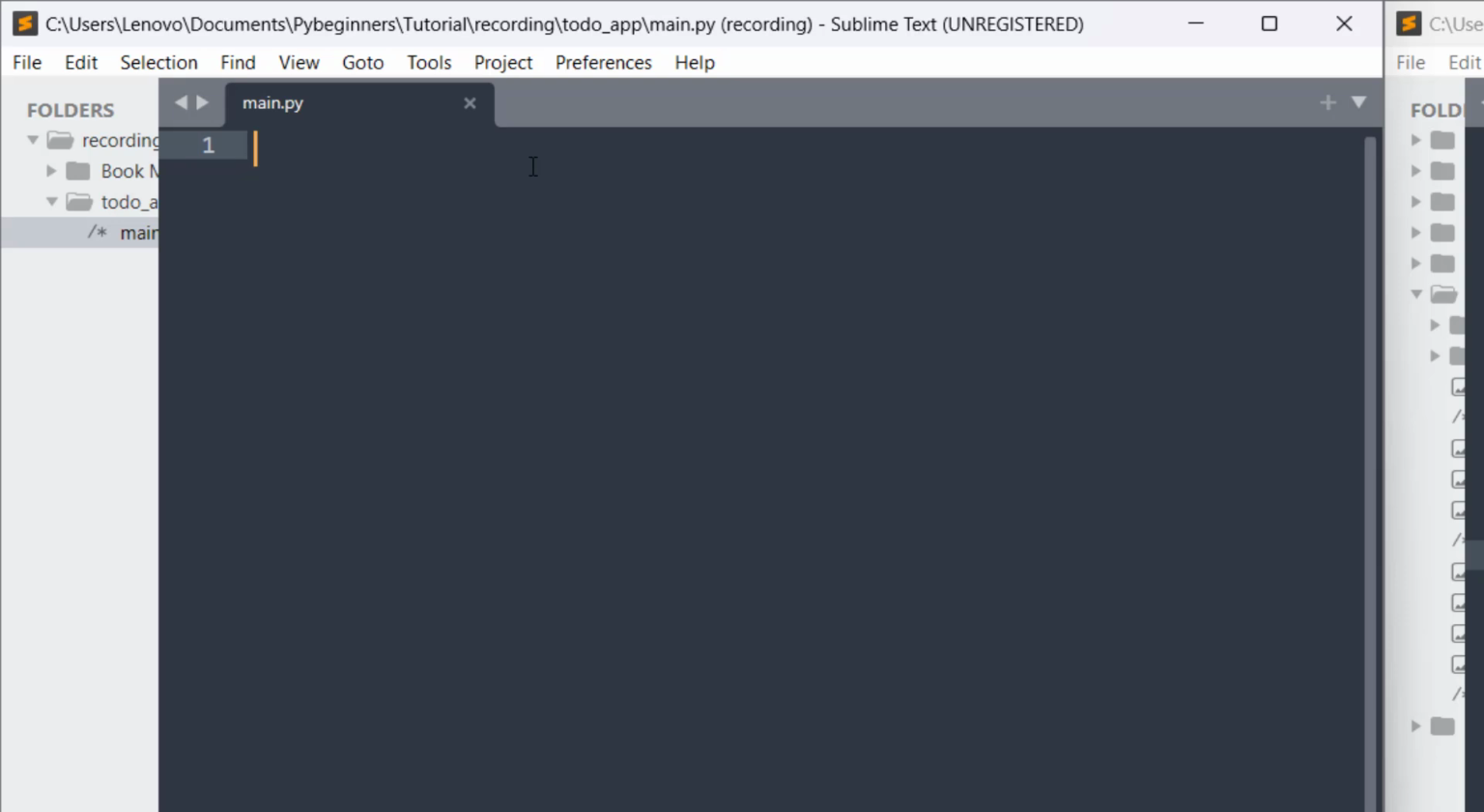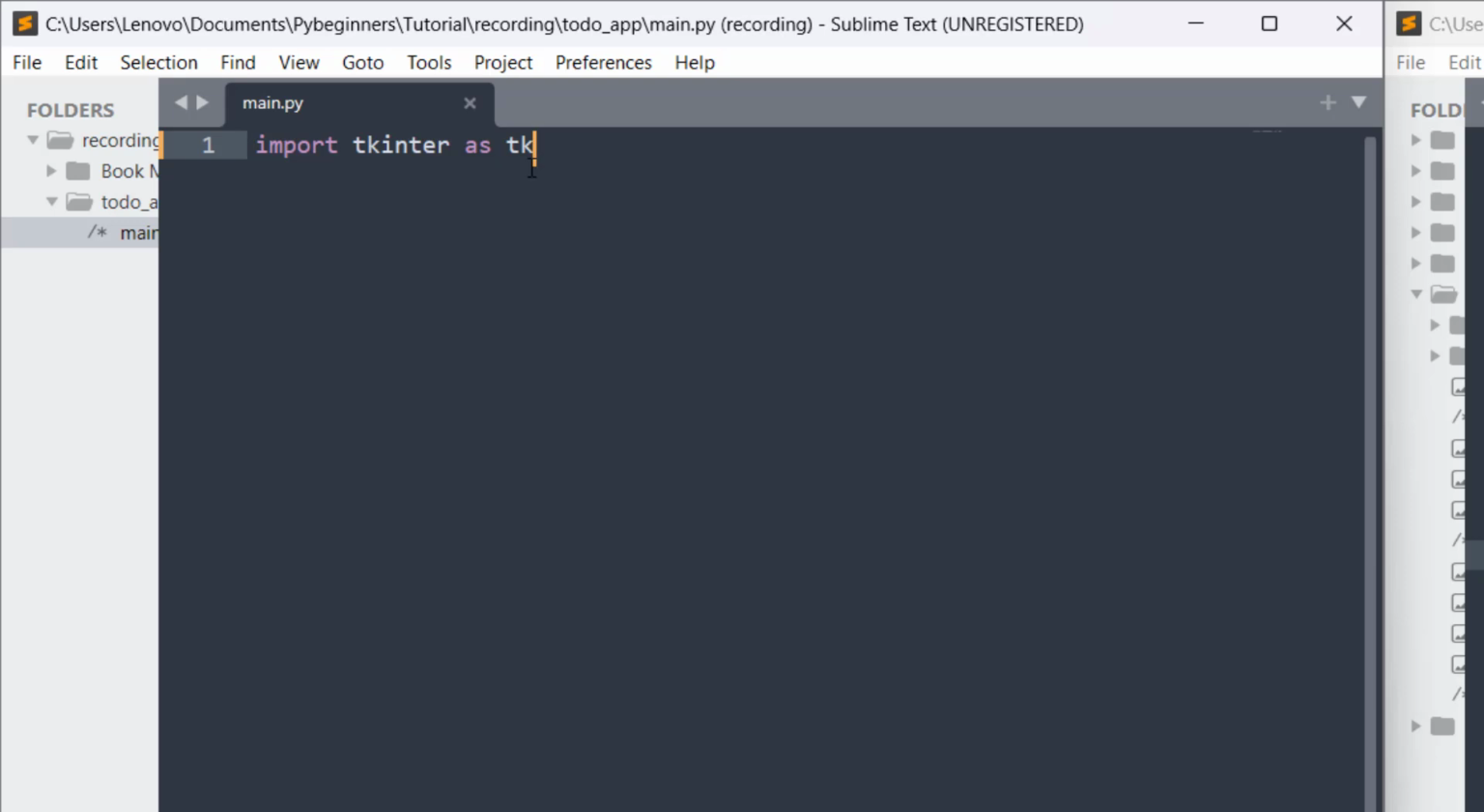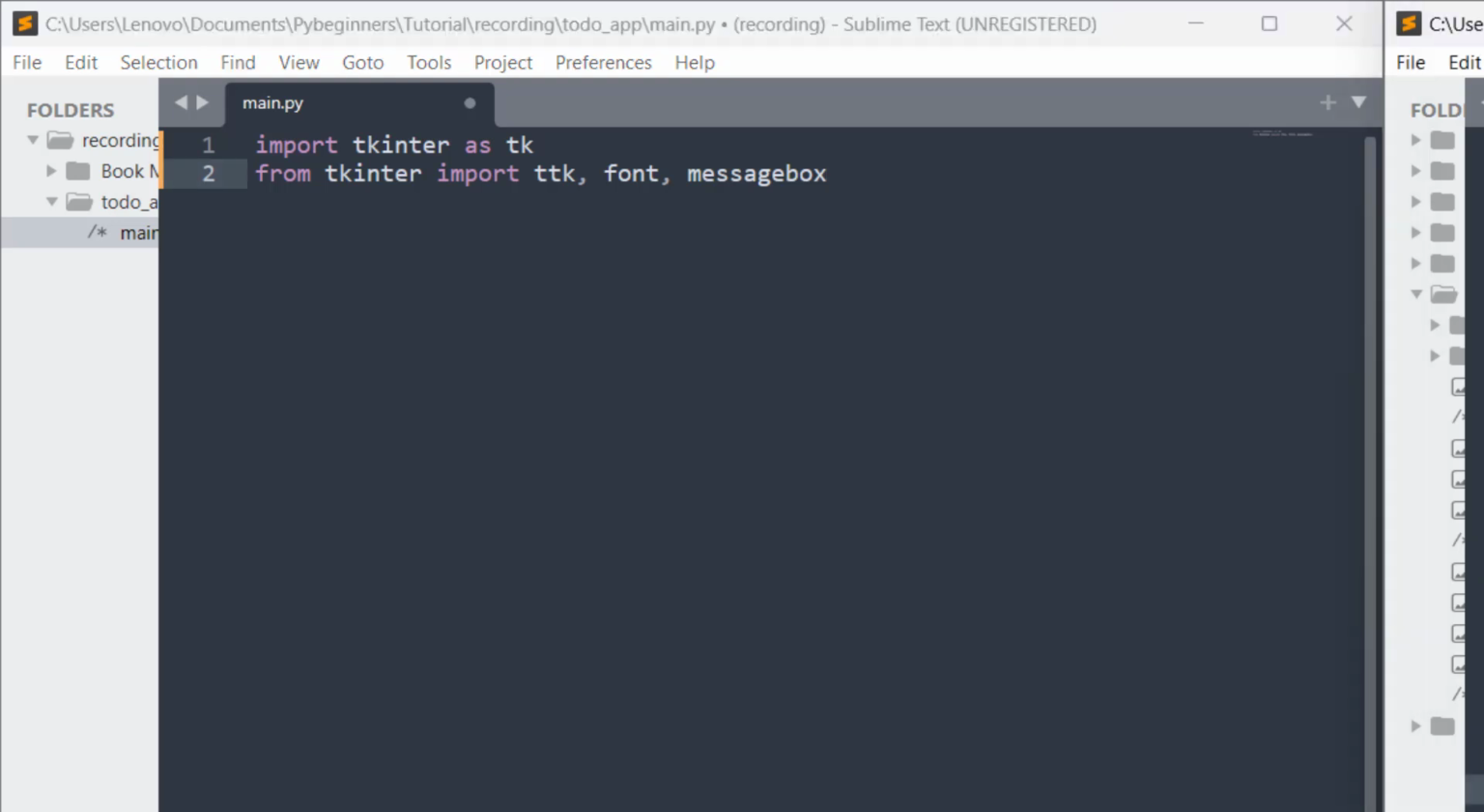First, we'll come here and write import Tkinter as tk, save. This is the first step. After that, let's import some things also from Tkinter. From Tkinter import ttk, which is required. Also, let's import fonts so that we can give some extra font, and also messagebox. We need messagebox for things like that.